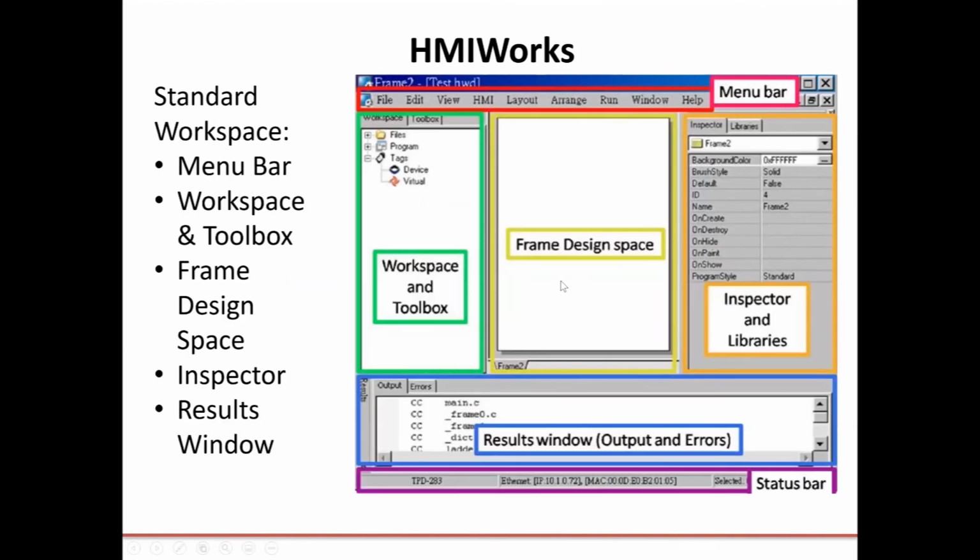Okay, so once you install and run HMIWorks, this is what a standard workspace is going to look like. You have your workspace and toolbox there on the left, the frame design space, which is where you're going to drag and draw your different items for the GUI. You have the inspector and libraries. Inspector inspects elements, and the libraries is a library of functions and objects. And then you have the results window for testing and debugging your functions there at the bottom.